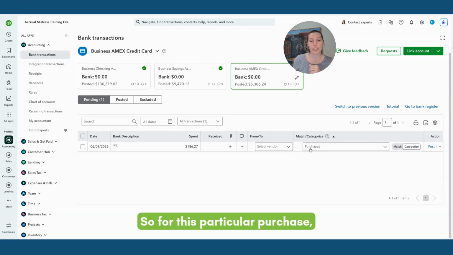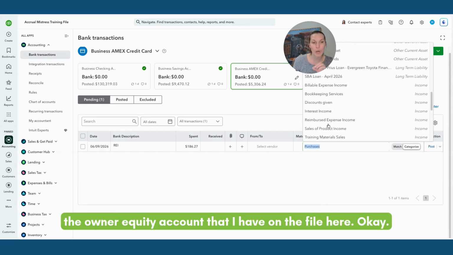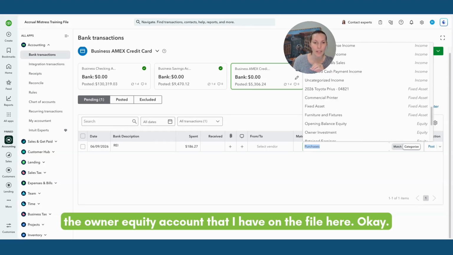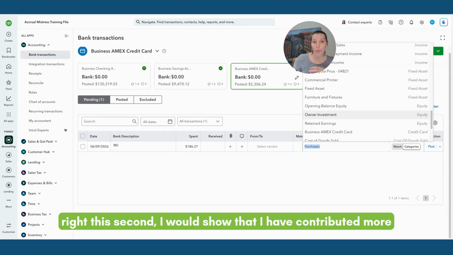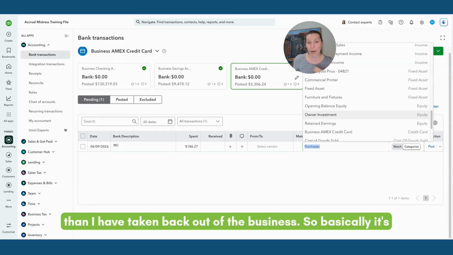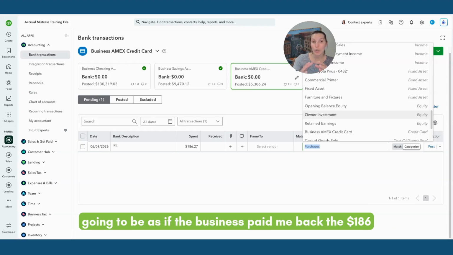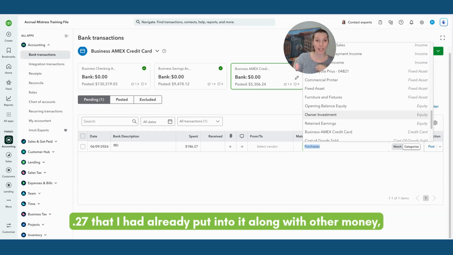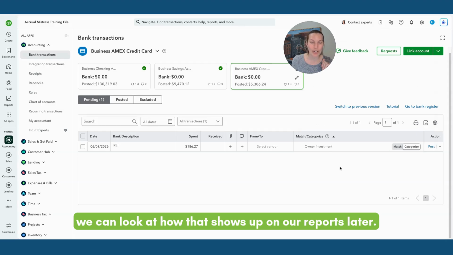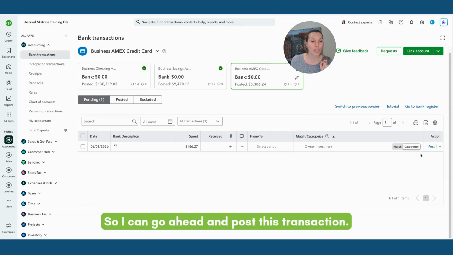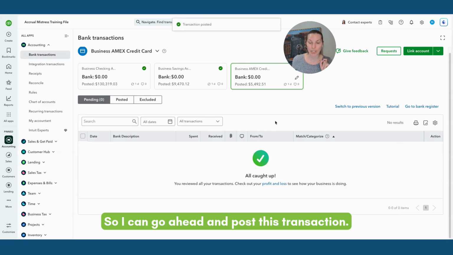So for this particular purchase, what I'm going to do is put it to the owner equity account that I have on the file here, okay? So it is owner investment currently. And if I were to look at my balance sheet right this second, I would show that I have contributed more than I have taken back out of the business. So basically, it's going to be as if the business paid me back the $186.27 that I had already put into it along with other money. But I'll put it to this equity account and we can look at how that shows up on our reports later. So I can go ahead and post this transaction.